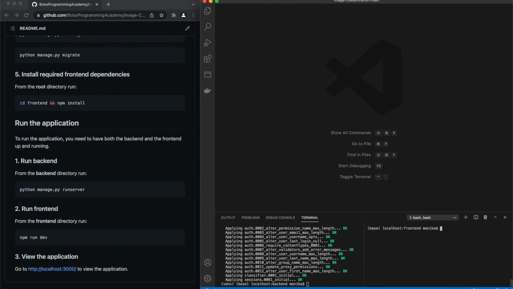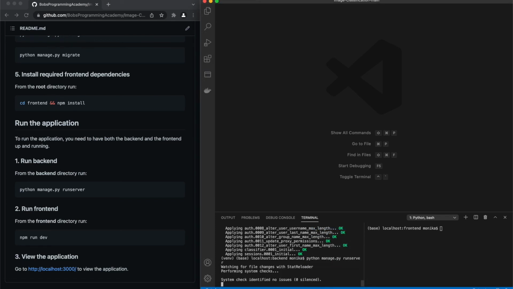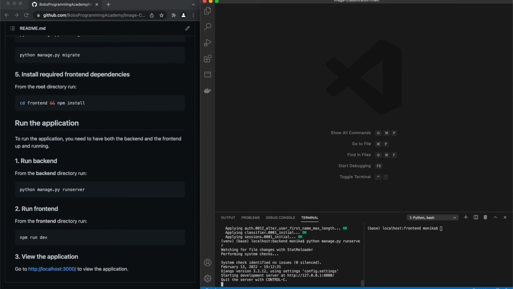To run the application, you need to have both the backend and the frontend up and running. In one terminal window, from the backend directory, run the command python manage.py runserver. This command starts a lightweight development web server on your local machine. By default, the server runs on port 8000 on the IP address 127.0.0.1.